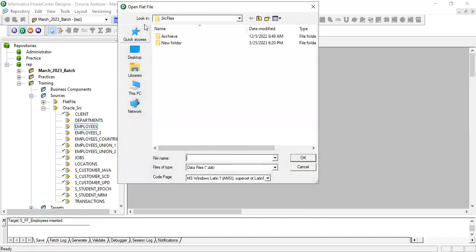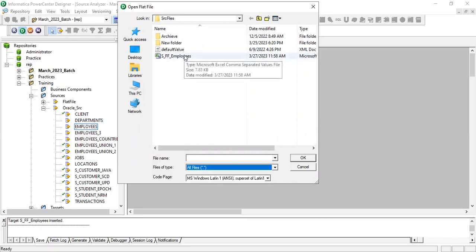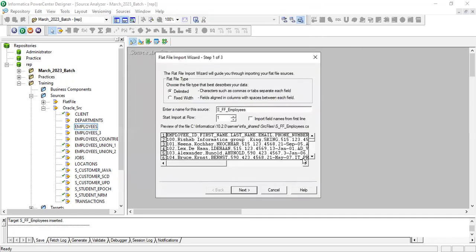So while creating this, I'm just seeing here, I'm not finding anything here. Why? So what you want to do is go and select here all files. Then you will be able to see this. Okay. Then you can click OK.